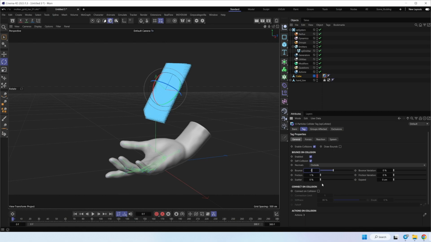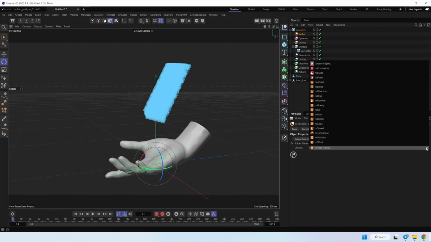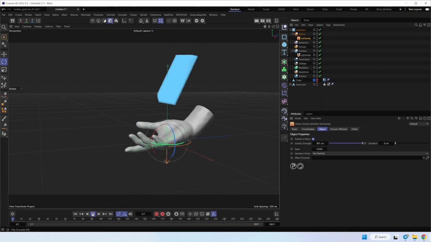Collider, turn off the bounce, and add a lot of friction. Also, we have to add gravity. We'll be using Nexus because it's much faster. With GPU, you can use the standard CPU system if you don't have a powerful GPU card. So let's check, and as you can see, we have a few problems here.